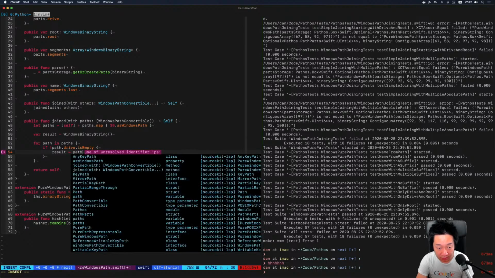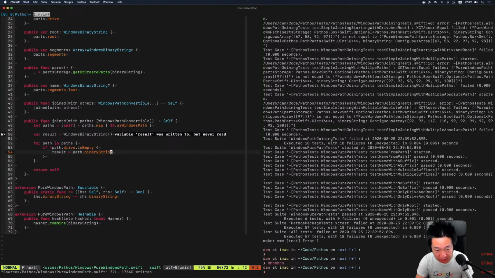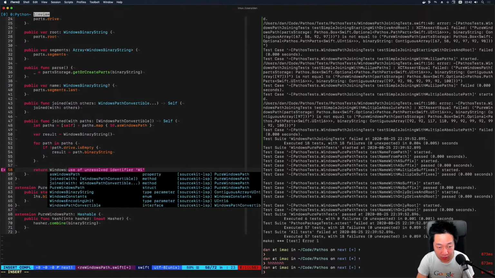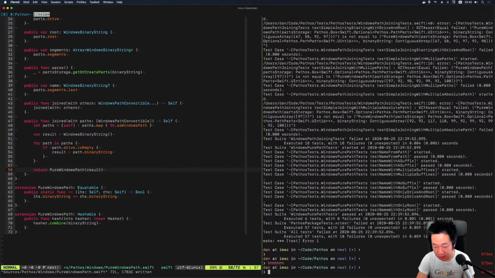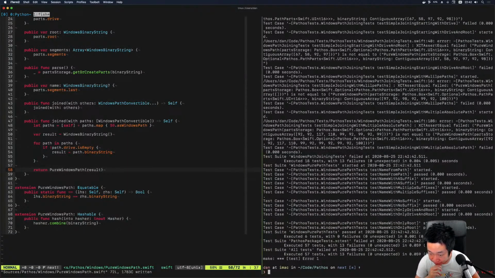So path dot binary string. That's the easiest path. We'll return Windows pure Windows path with result. Okay, so does this make us pass any test? Yeah, we went from what, 18 to 13. Okay, good.